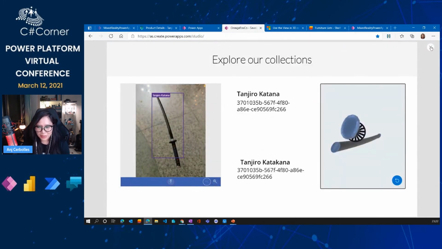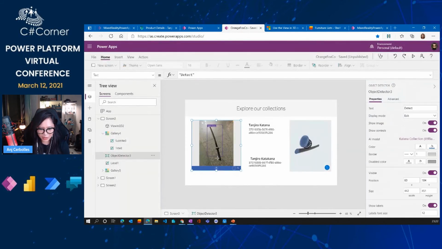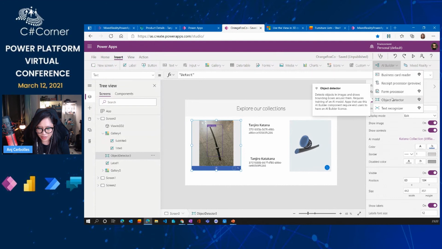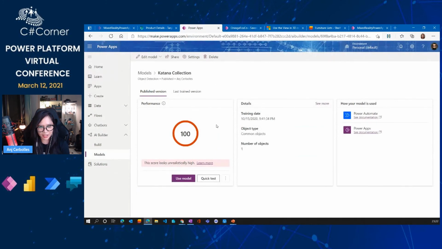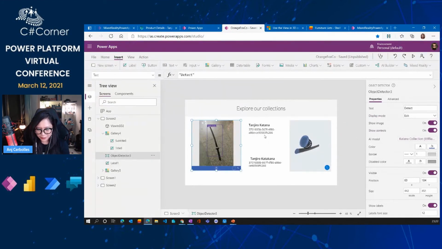And then in my Power Apps, I just insert the object detection, which is here, insert AI Builder. So I use the object detector. Please note that this is a premium connector, so you need to check your license. For the properties, I use the AI model, which is the Katana collection, the one that I just trained with AI Builder. So I'm going to use this model.